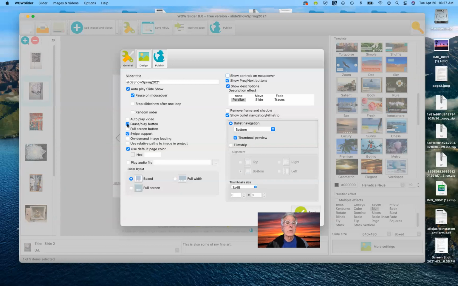I want to include the pause and play button. Do you want a full screen button? You can also add that if you wish. There's swipe support, which is kind of nice, and that's one of the reasons that I have chosen this, is that on a smartphone or a tablet, when you play this on that, then you can also use your finger to swipe back and forth, which is really kind of nice.